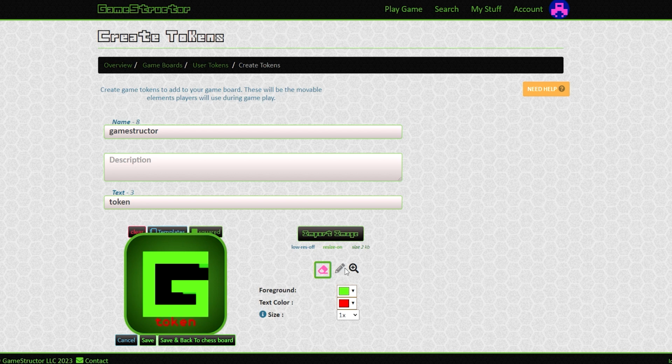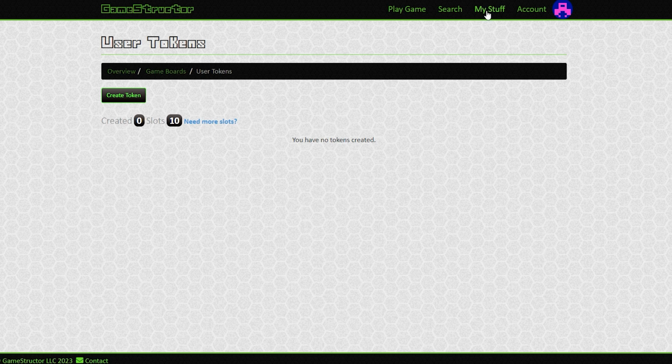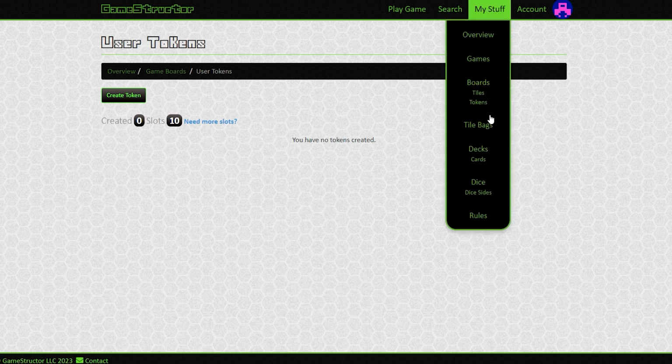And I don't know if you noticed, but I also imported a photo. I'm just gonna erase the foreground. Oh, forgot, you can just hit that clear button up there. So I just did that. You can just add photos to tokens the same way you would with tiles.